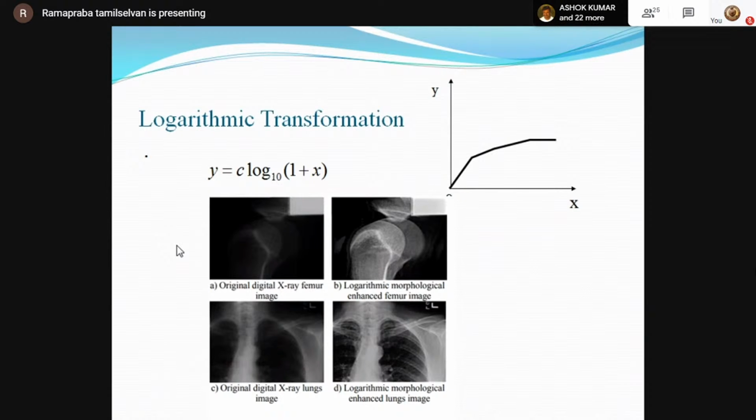So we are moving into these image processing techniques. We can do this as startups, and we can help doctors and also help society. Next, a spatial domain method, one important method is the logarithmic transformation. The formula is y = c log base 10 of (1 + x), and this is a graphical representation of that.